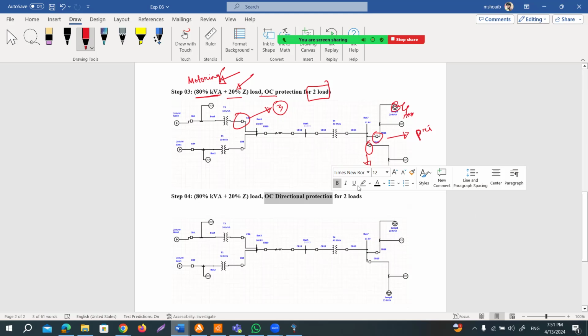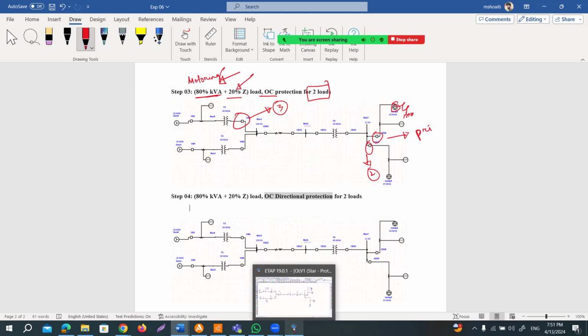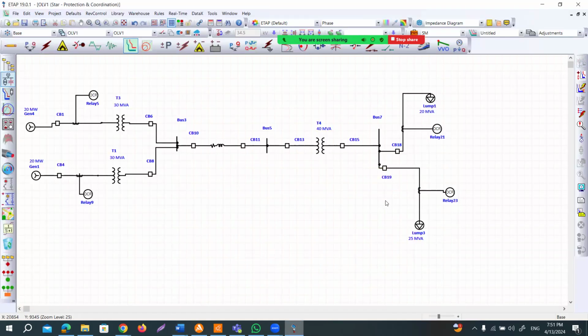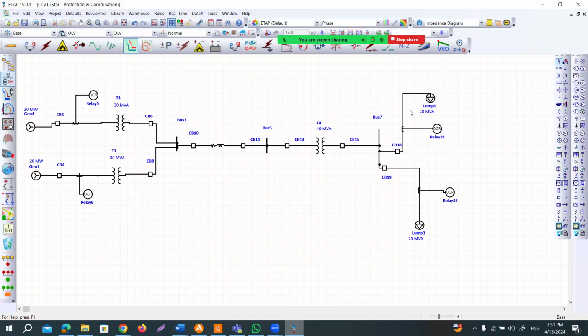In this type of directional protection, the circuit breakers and relays can track the flow of power or the flow of current. Based on the direction of the power flow, it can take the correct decision of tripping. Okay. So now how to apply the directional relay?